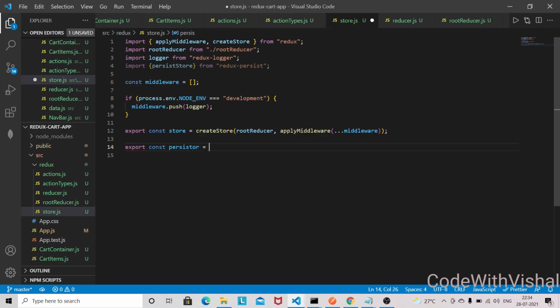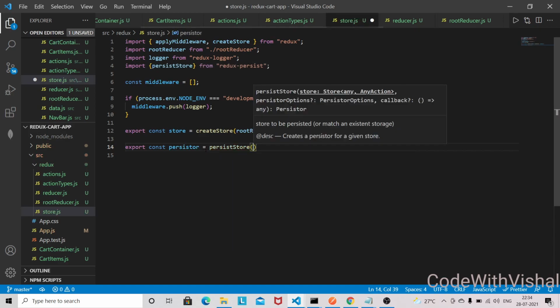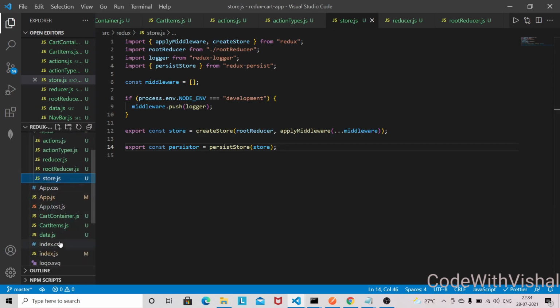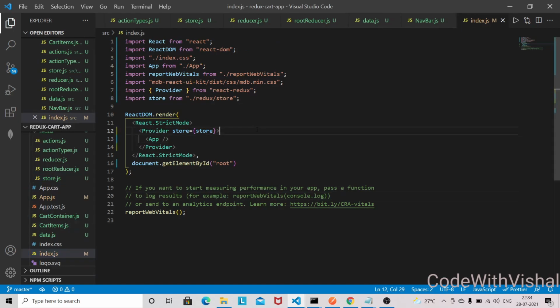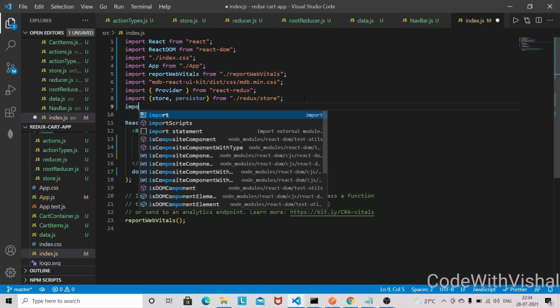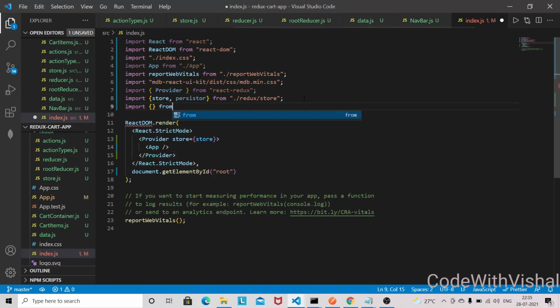Okay, and persist store and pass the store. So this adjustment we need to do in our store.js file, and let's go into the index.js file. In index.js we now have to bring store not this way, we have to bring the store this way, store persister. Okay, and we have to bring one more thing from our redux persist.